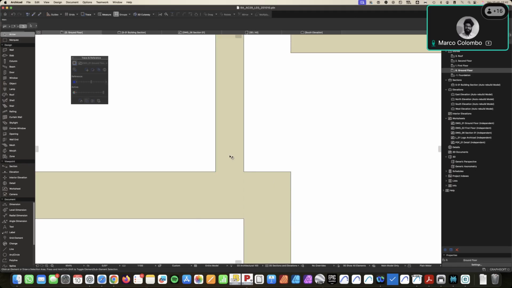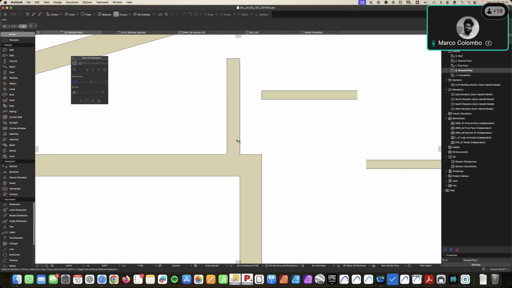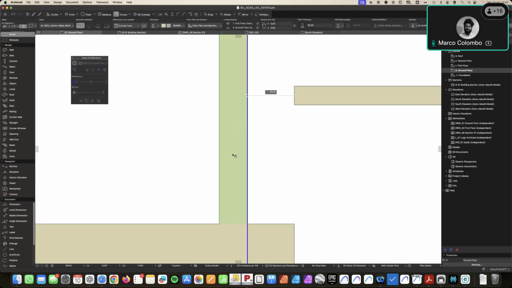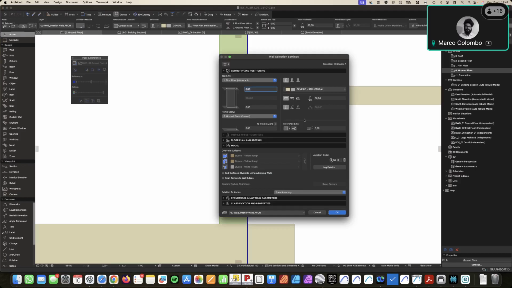This will create a perfect continuity, and you can see that the element is continuous, but the position of the element must be 50 centimeters on the right. So open the settings dialog, and here under reference line you will see the reference line offset. So where I need to move the reference line in order to achieve the correct position of the element.